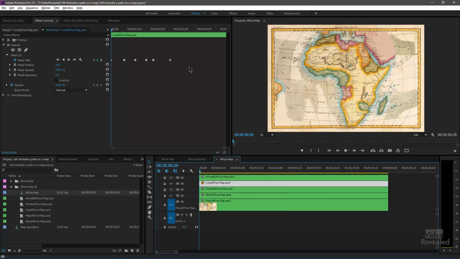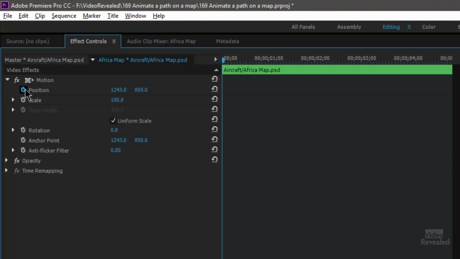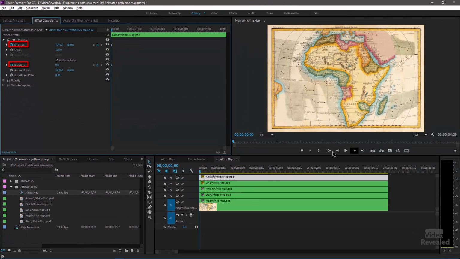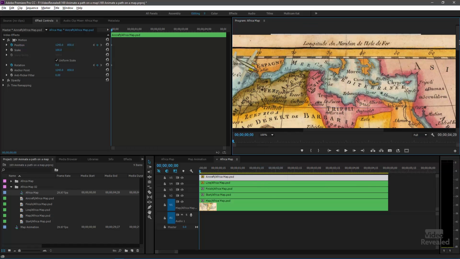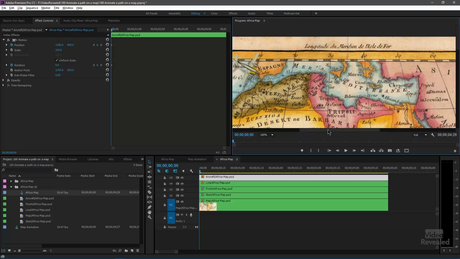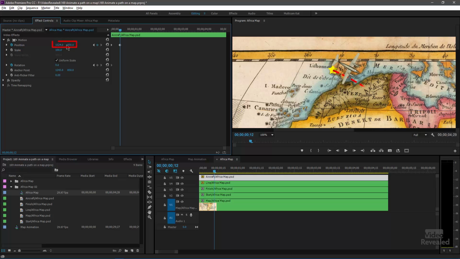Next, to make the aircraft follow along, I'm going to click on the aircraft layer and twirl down motion, and I'm going to set a keyframe for position and rotation. And again, let's zoom in so we can find our aircraft a little bit easier. Obviously, if you have a large screen, you're going to be able to do this a little bit easier. Let's move ahead a little bit. And you can either click on this layer and drag it. You have to actually double click, or you can move this around in here.